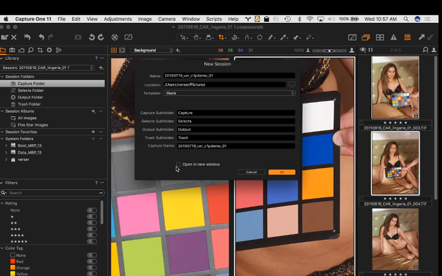And that is a bad habit to get into. The reason I say people shouldn't do this is that Capture One is capable of running multiple sessions simultaneously, but your camera can only connect to one of them. So if your camera is connected to a session that you don't know is open, you will never be able to connect it to the one you want it to be connected to. So doing multiple windows here is not a good idea. So I don't do this part right here, and then I merely say OK.